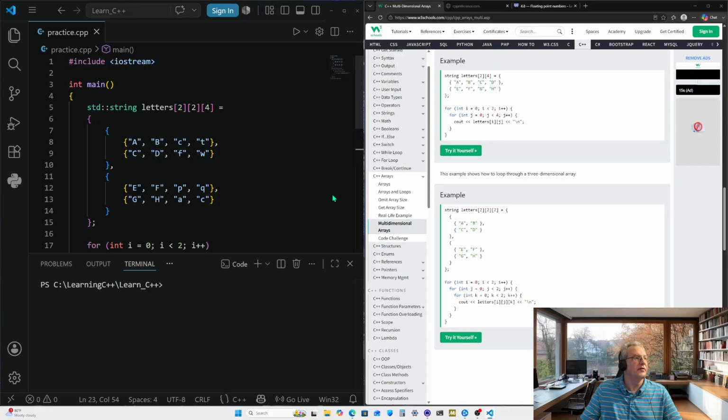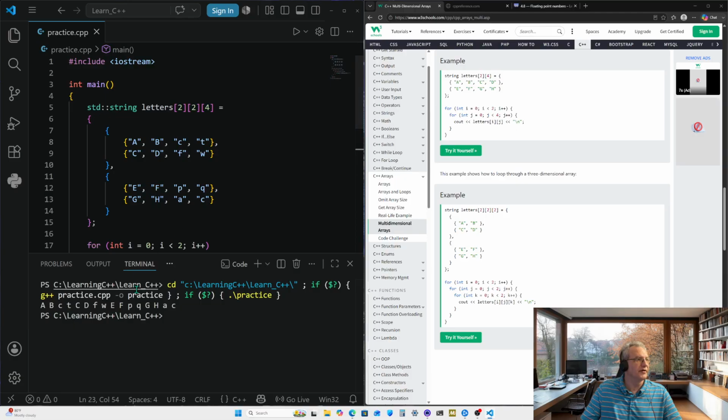Save it. Now it should run on one line. So you got A, B, C, T, A, B, C, T, D, F, E, F, E, W, right there. E, F, Q, P, Q, right there. Same thing with that one, all on one line.